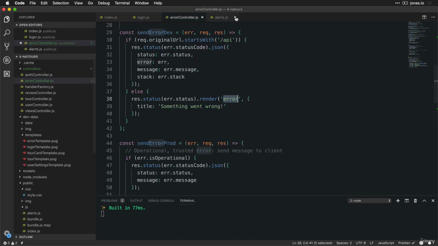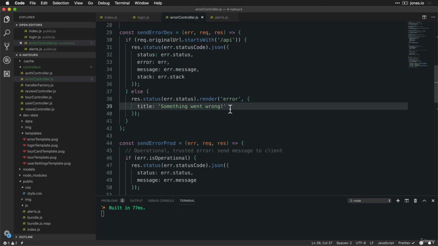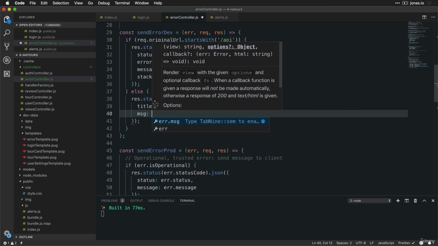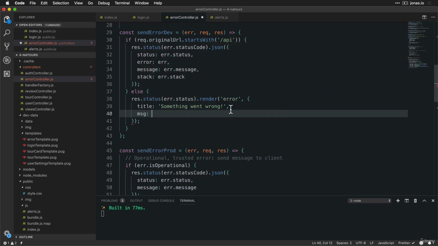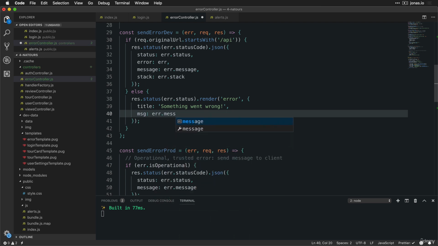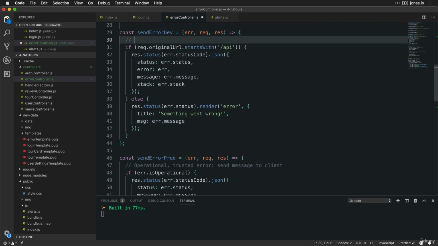So let's close that. And let's pass in that message. So MSG is then set, and let's really set it to error.message. Okay, and we're doing that here because we are in development. So keep that in mind. Let's also add some comments here. API.